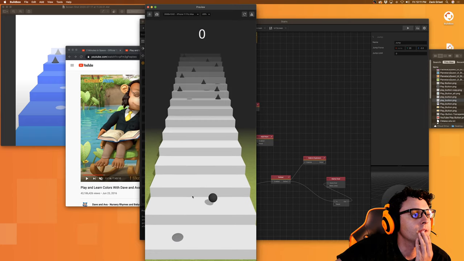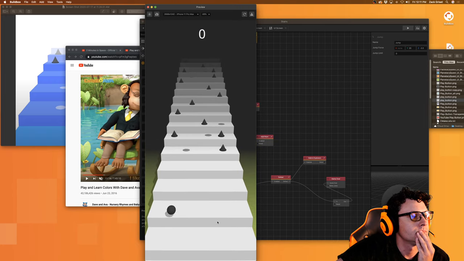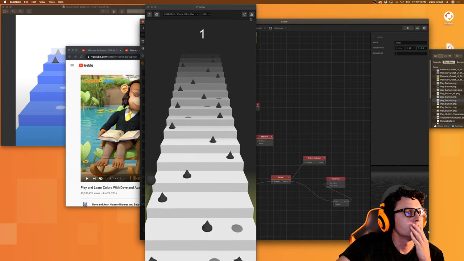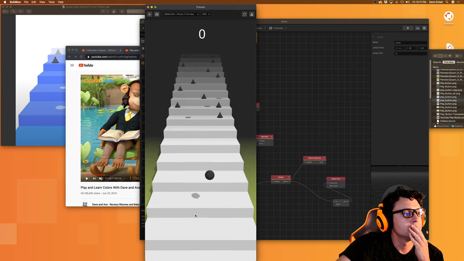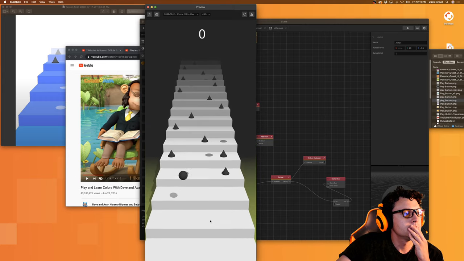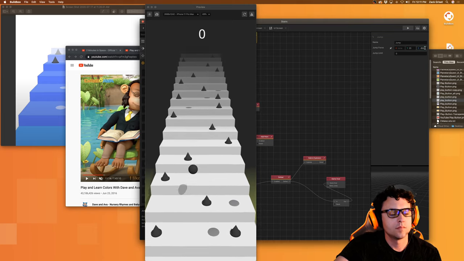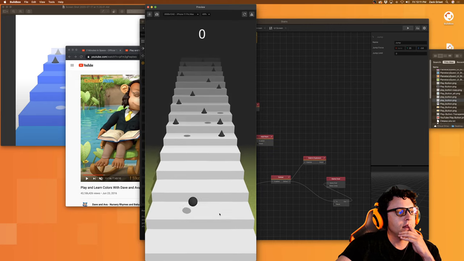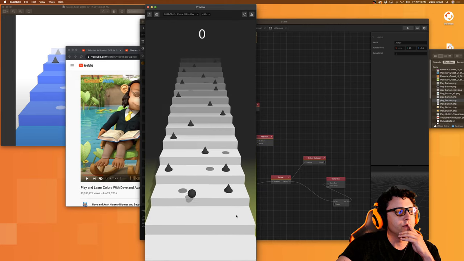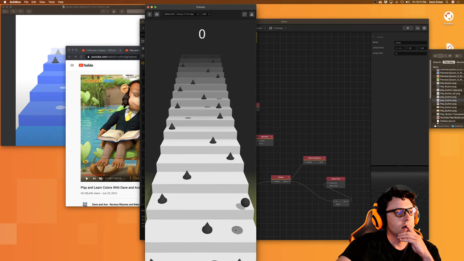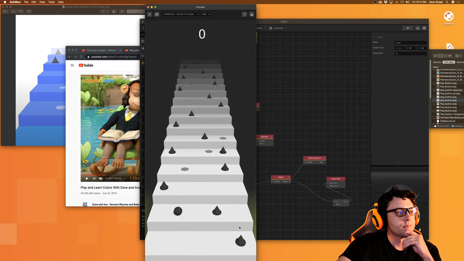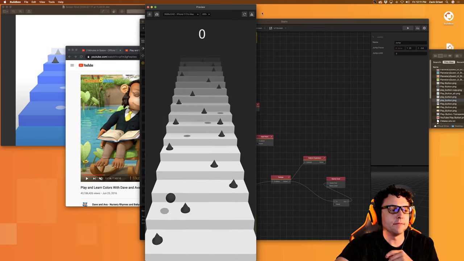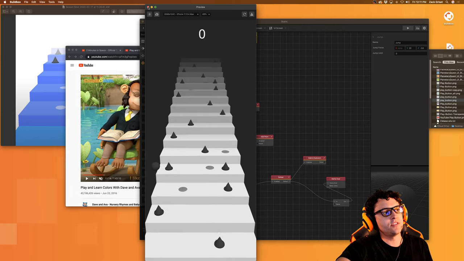All right, let's try this. One more time. Man, the jump seems to be getting affected by the touch move. Okay. All right, so this is one other difficulty.